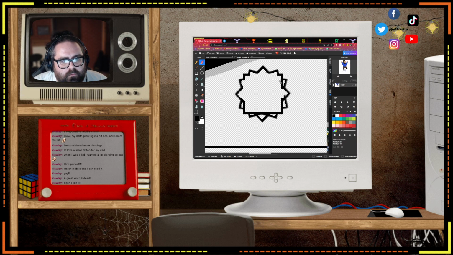There we go. Thank you, Miss Clawley. Starting to like it too. It's very geometric, but we're going to play with that idea a little bit. I think. I hope. I'm just creating this without any real plan.